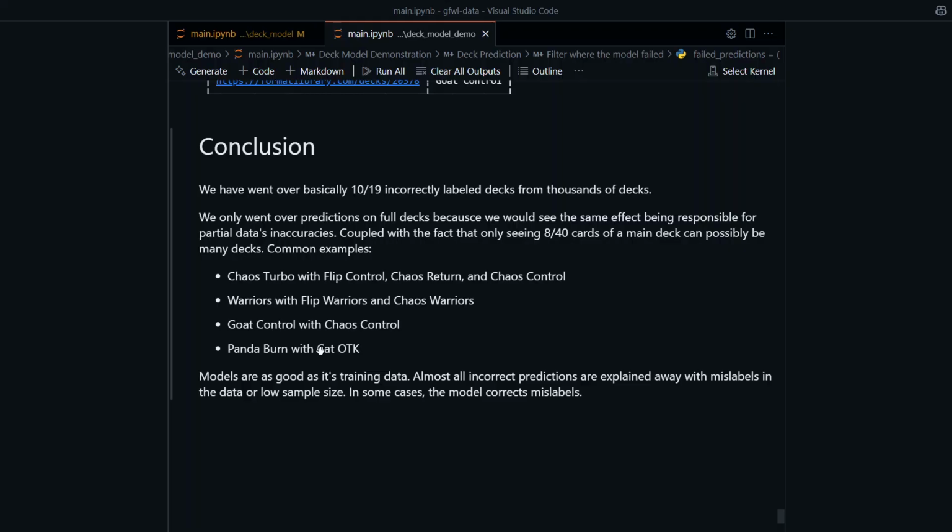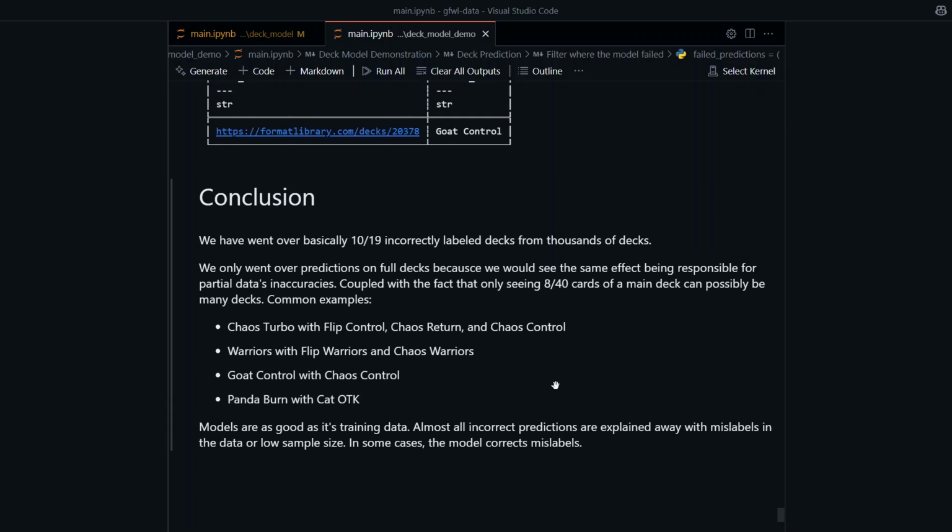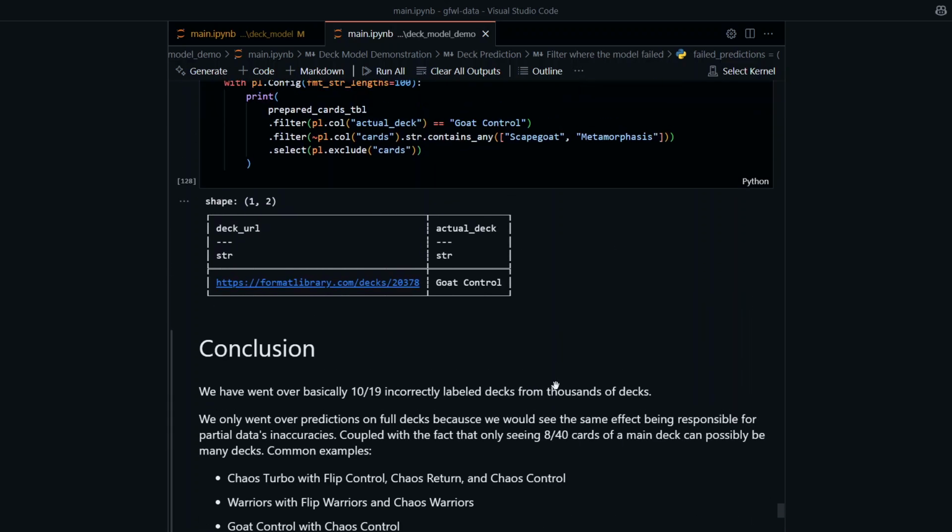It's for these reasons. Models are only as good as their training data. Almost all incorrect predictions are explained away by mislabels in the data or low sample size. In some cases, the model does a bit better than the training data. All right, so that was a big one. That was a very big one.